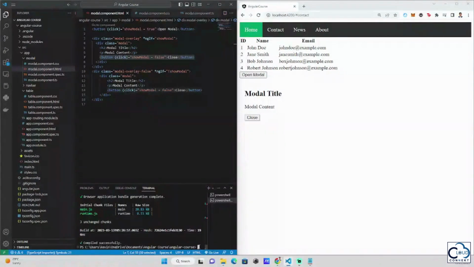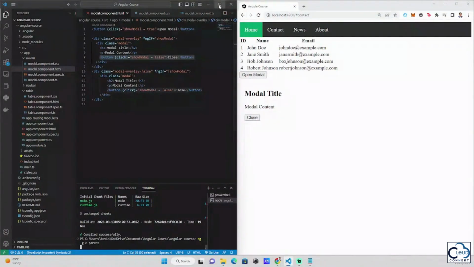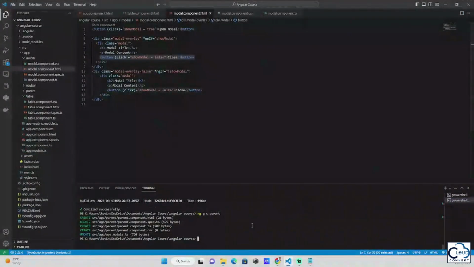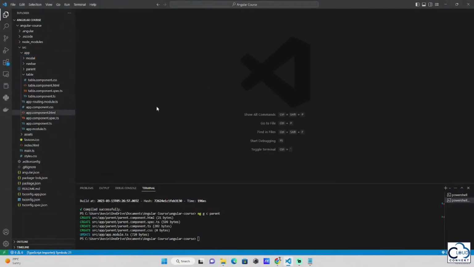First, we will generate a component for the parent. ng generate component parent. I'll maximize this for a better view because we still don't need the server for now, because we're just setting up the components. Then after editing, I'll close this tab first so that it's neat.